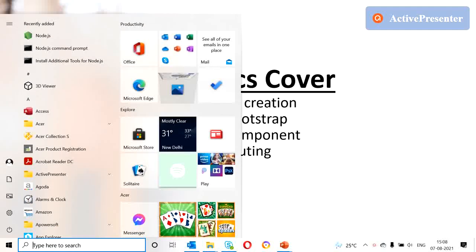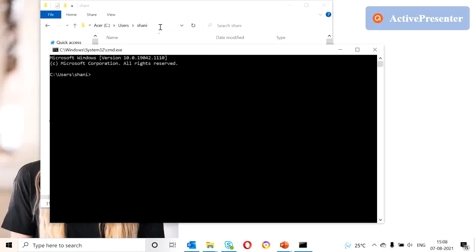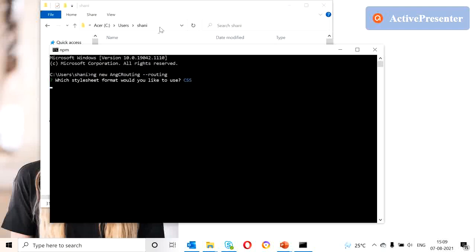We can create a new project now. I want to create a new project named ANGC routing with the option routing. We can select the style sheet. I want to select CSS.